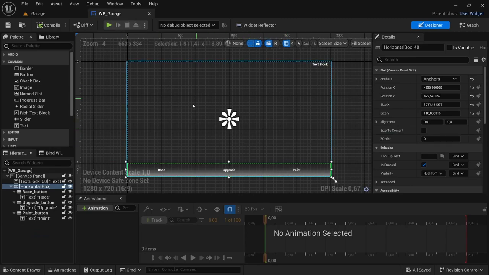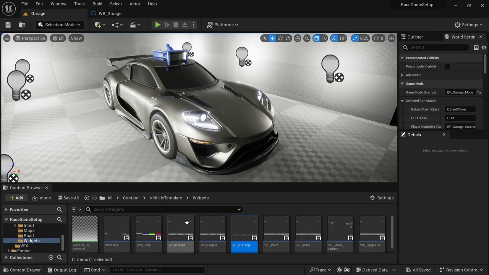Open up the garage widget. The process will pretty much be the same for everyone. We're just gonna move some things around and change the appearances, so you'll just be replicating the process for every widget. First, we're gonna be adding in a custom font.